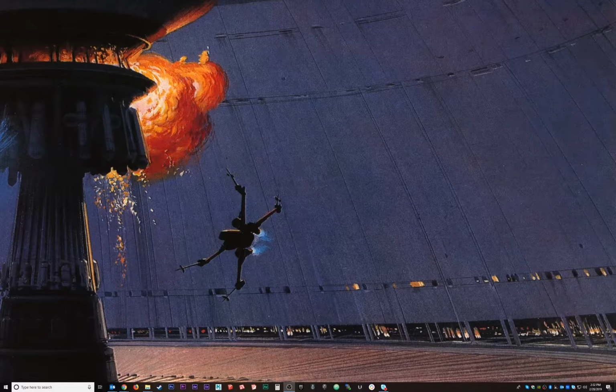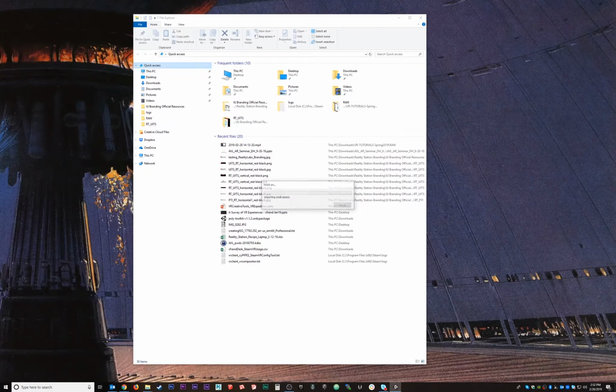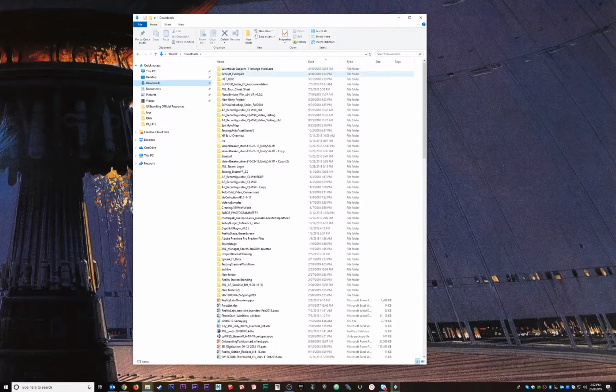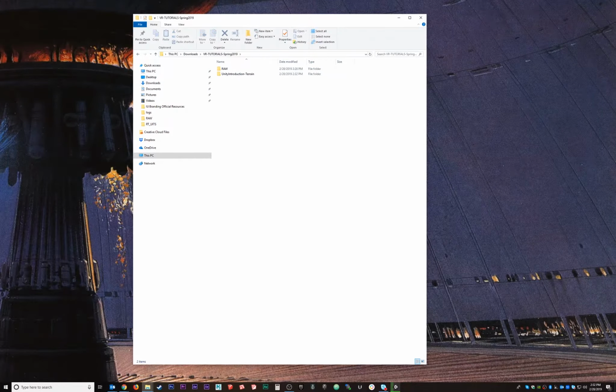So I want to highlight the folder structure real quick. I know this isn't too exciting yet, but this is important for you to know. Sorry, I'm digging for my folder. There we go. So I just created this Unity Introduction. I'll make it bigger for you. Unity Introduction Terrain. If you go inside of it, you're going to see assets, library, logs, packages, project settings, temp.